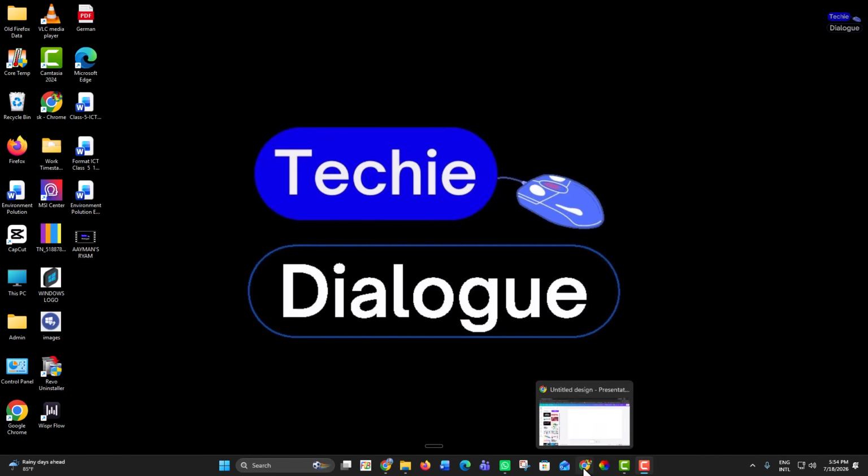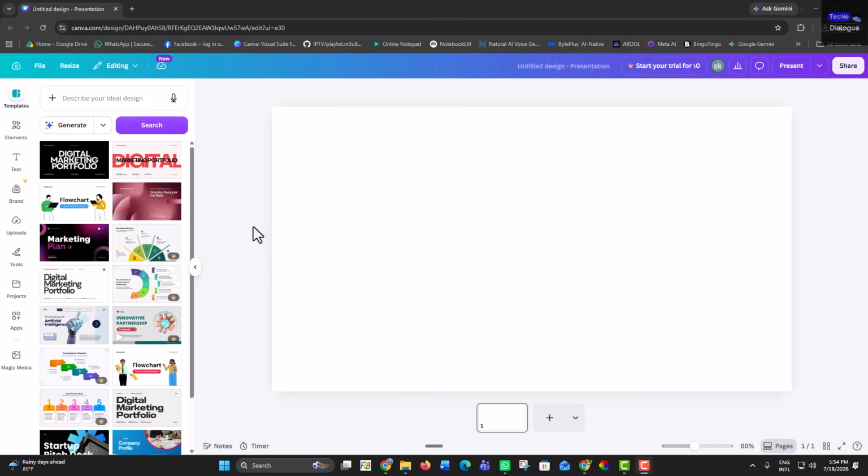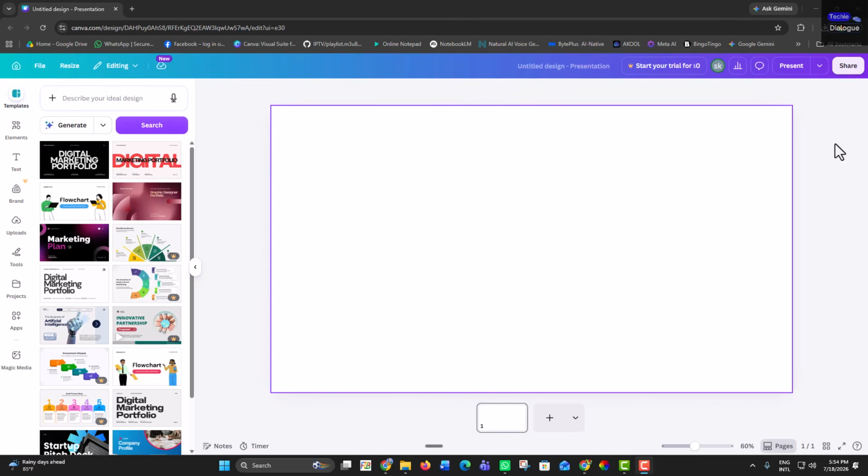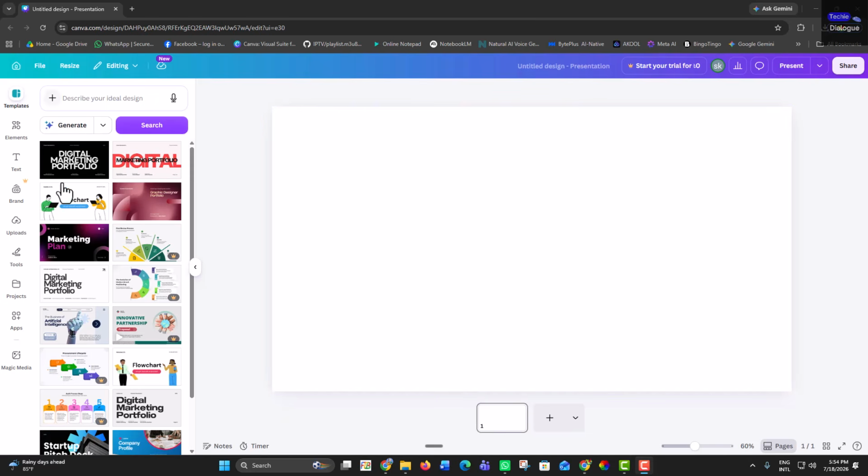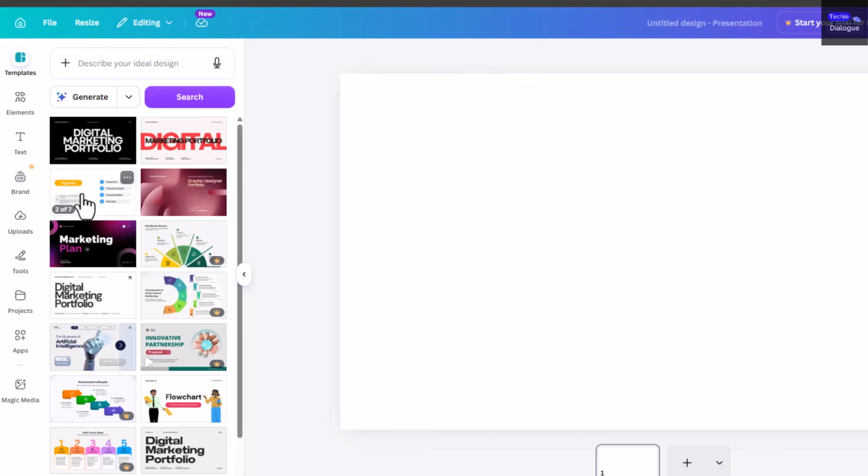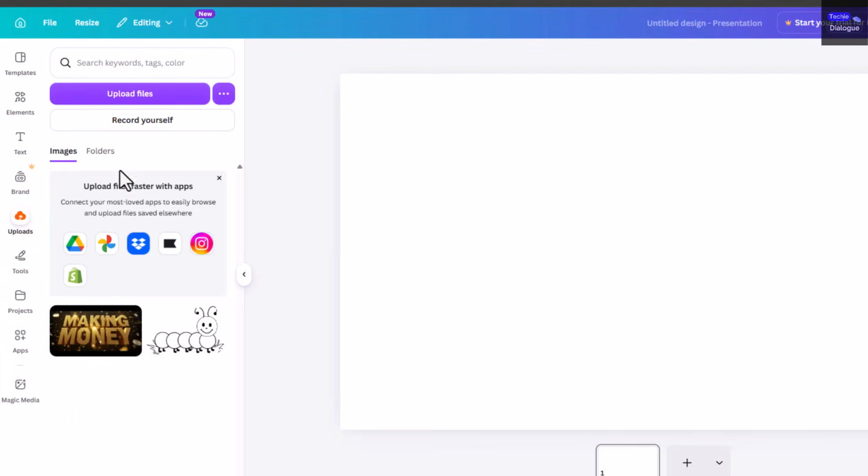First, you have to open Canva. Make sure that you are logging in to Canva with your email. Then on the left panel you can see there is an option, upload. Click on it. Then you can see upload files. Click on it.